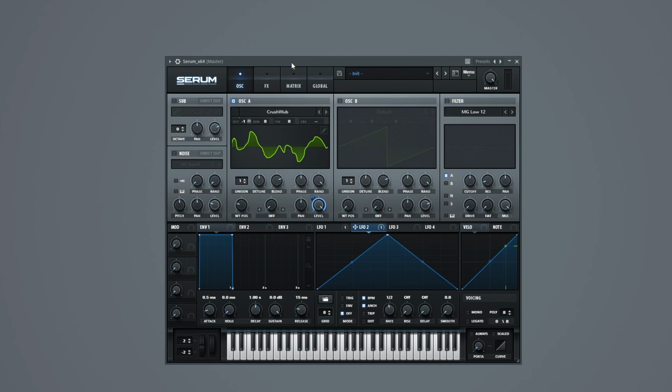And to give it more power, you can add some sub. Don't forget to use headphones and speakers to monitor your sound so it sounds great.